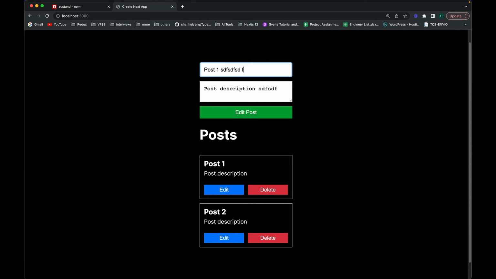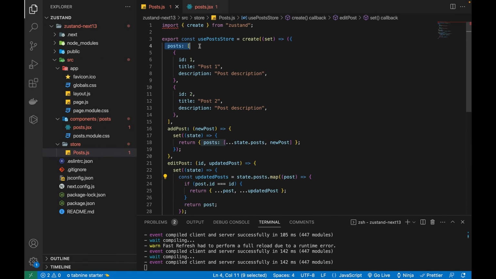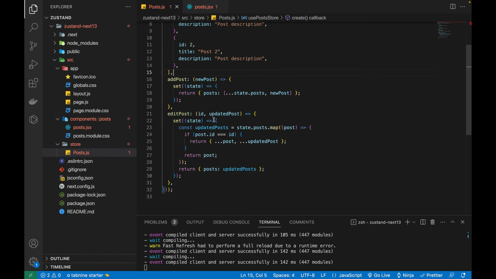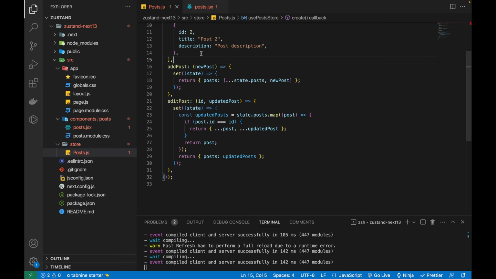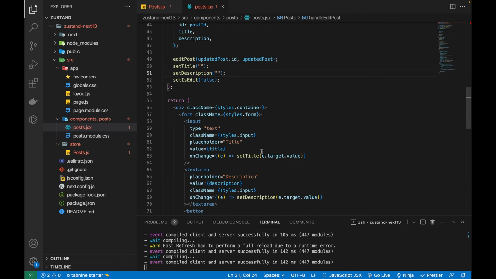Let's also try to change the title as well. So let's click on edit, and yes, it's working fine. And this is the state variable inside Zustand. This is the store, and this array has been updated. So our edit functionality is working fine, and our store is working fine as well, and it's automatically getting updated.